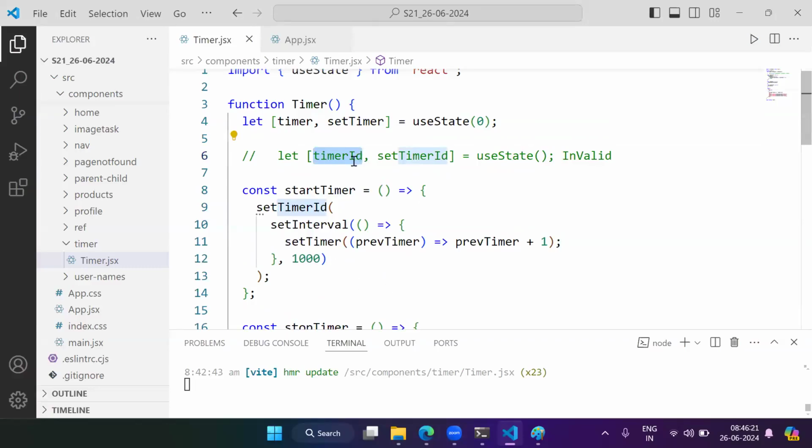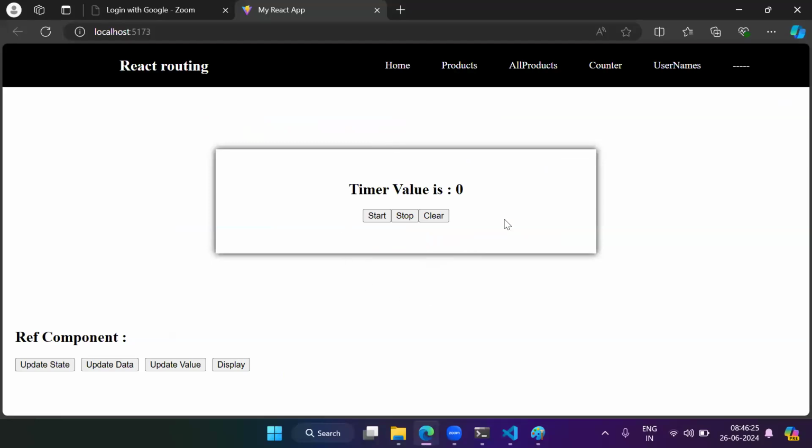Now this timer ID, we are not showing anywhere on the screen. If you are not showing that timer ID anywhere on the screen, then it doesn't make any kind of sense to re-render your component. If you are unnecessarily re-rendering your component, then it will affect the performance of your application.